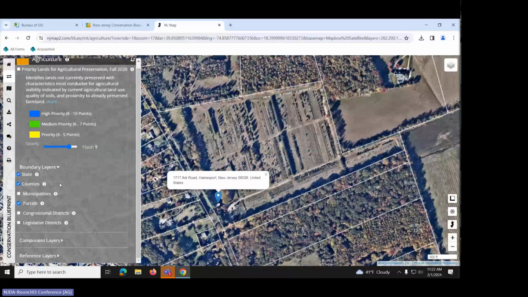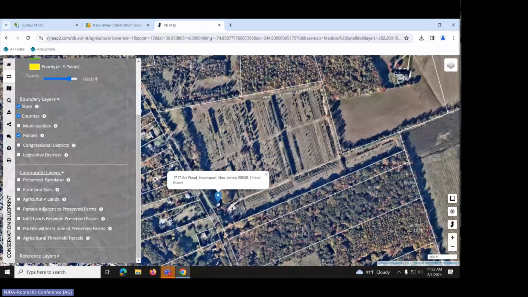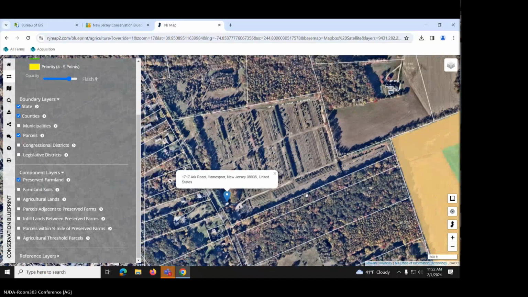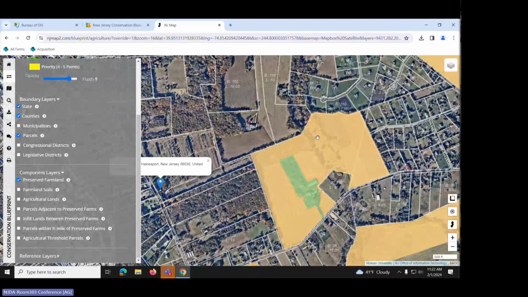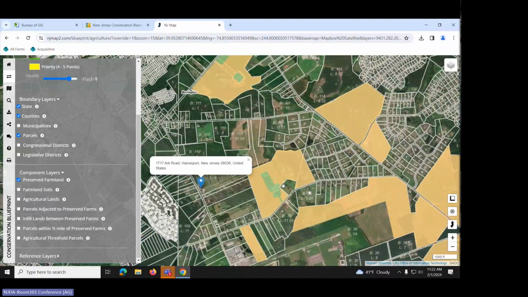Okay, so what's down here? Component layers. Component layers is where you're going to find things like preserved farmland. Why would that be important? Well, sometimes we search for sales and we don't know if they're preserved or not. You can click on this, and this tan color represents a preserved farm. So I'm just zooming out with my mouse, and all of these tan parcels are preserved farms. These green things indicate exception areas.